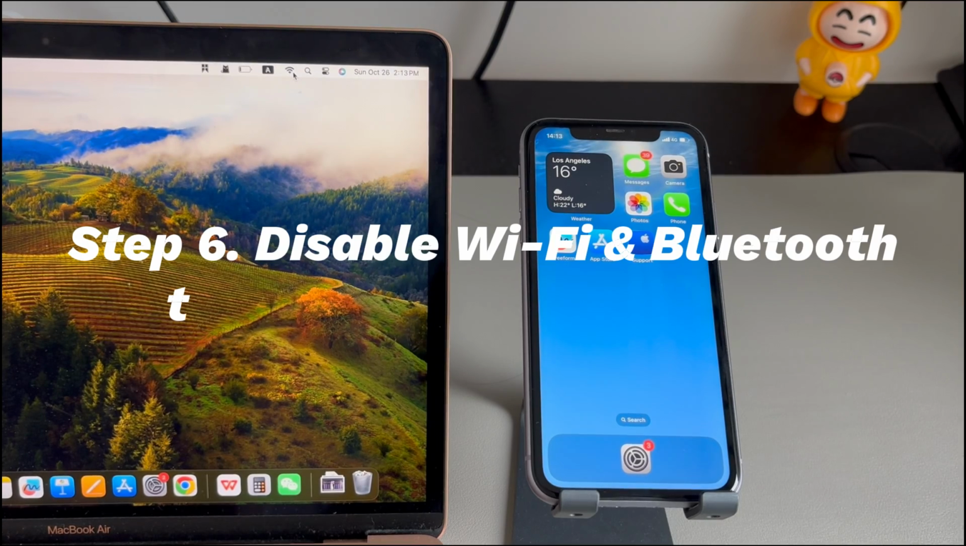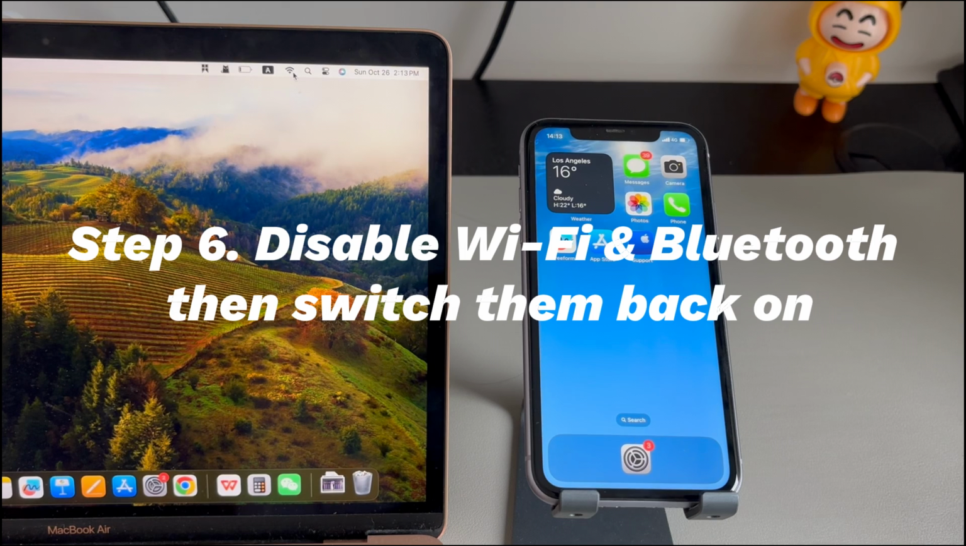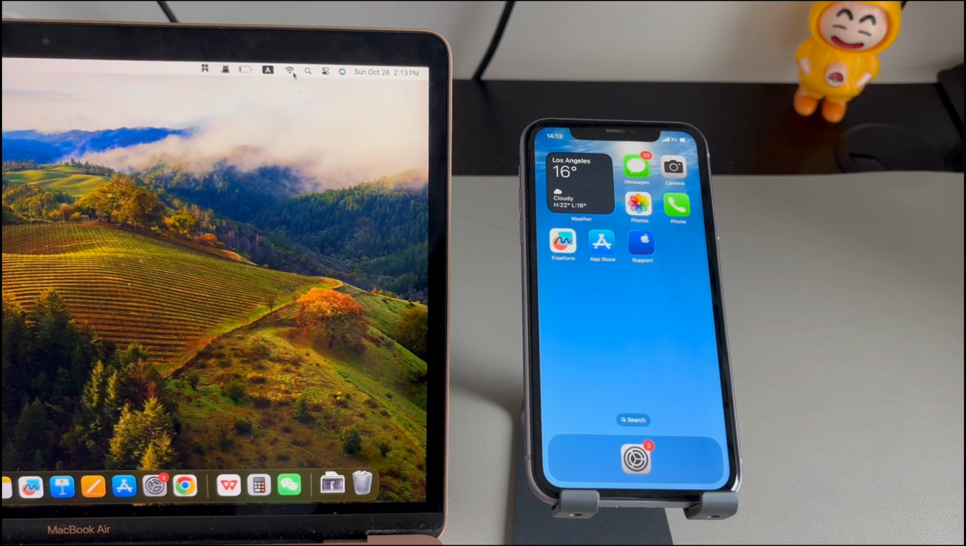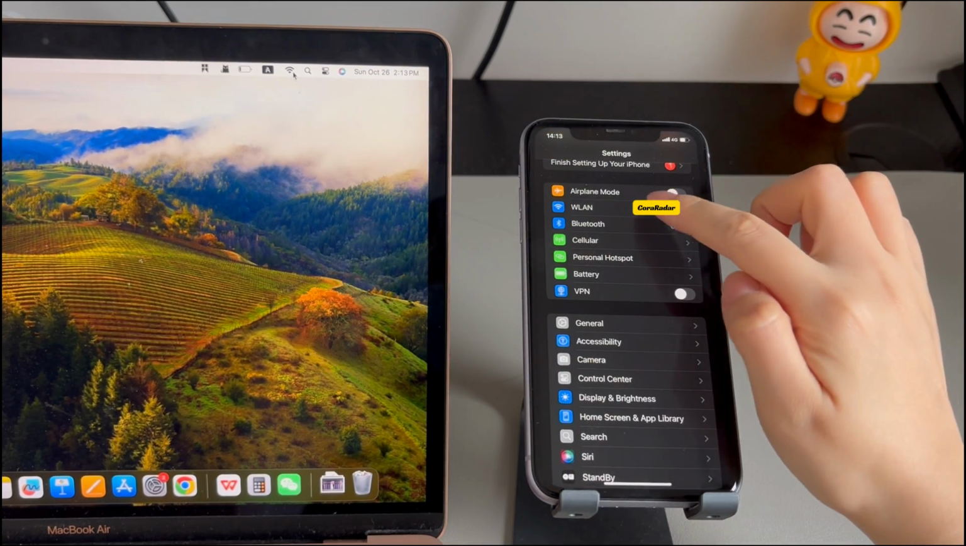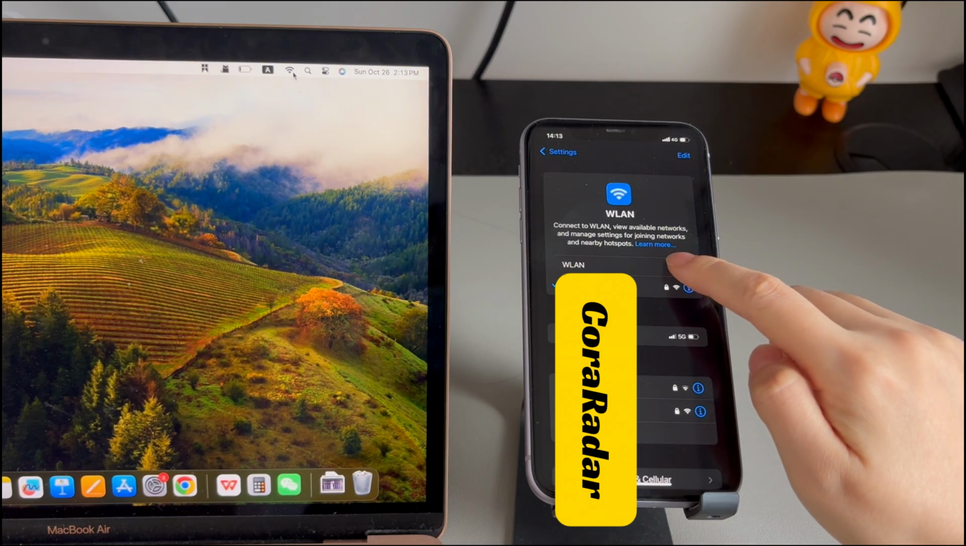Step 6. Disable Wi-Fi and Bluetooth, then switch them back on. This trick comes from the forum and has been tried and tested to solve the hotspot issues. Here's what you need to do. Head to the Settings app. Tap WLAN and turn off the WLAN toggle.